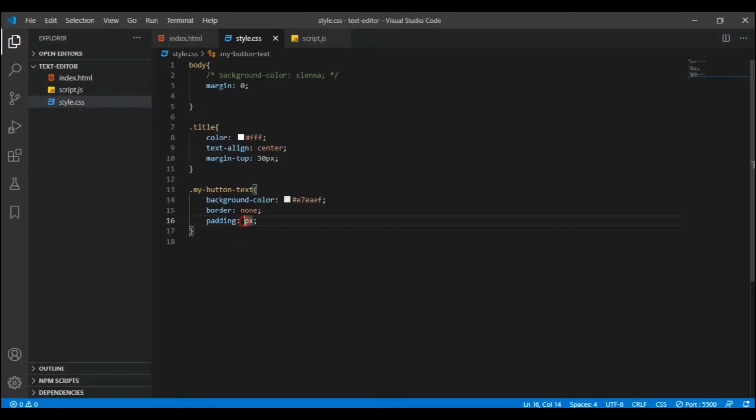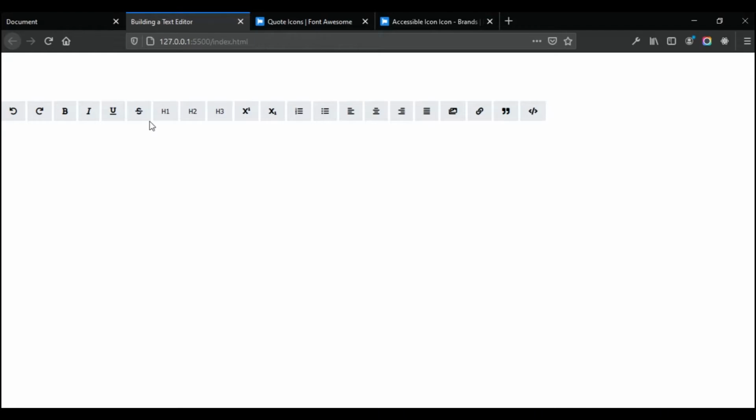So what I'm going to do for my padding is something like 10 pixels, 15 pixels. Okay, can you see what happened? So 10 for up and down, and then 15 for left and right. That's basically what I just did.